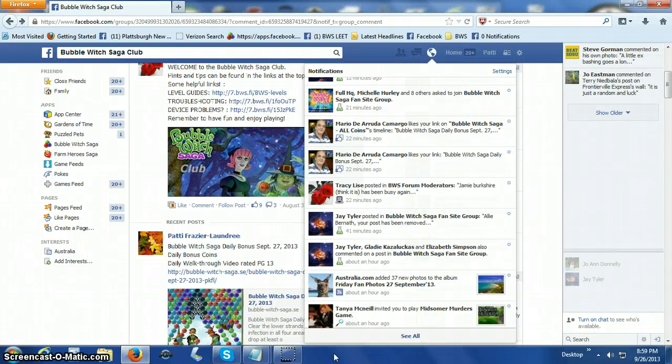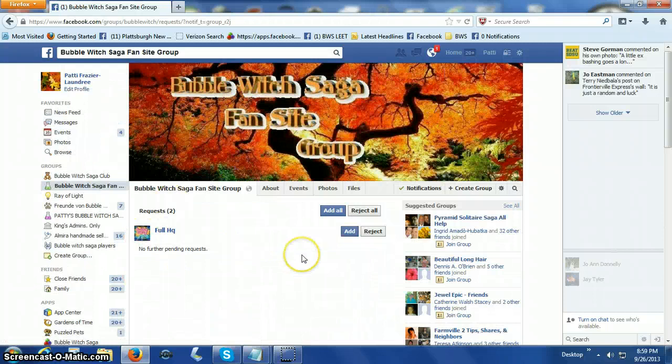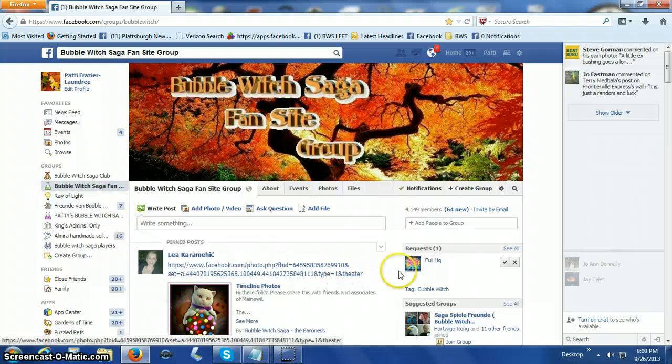Okay, let's go through the process of screening a membership request. Most of the time, you'll receive a notification that someone has asked to join Bubble Witch. When you click on that, it'll bring you to this page. However, you may not see that, but when you go into the fan site, you will see on the right that there is a person that has requested to join. It doesn't matter which way you go, the process is the same.